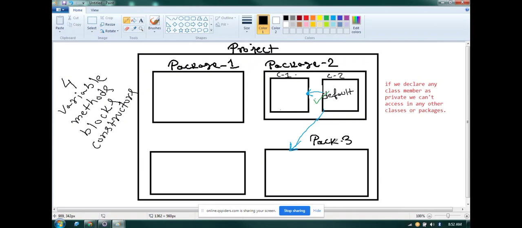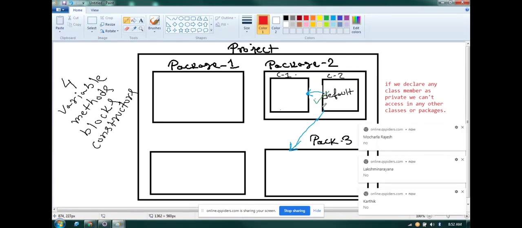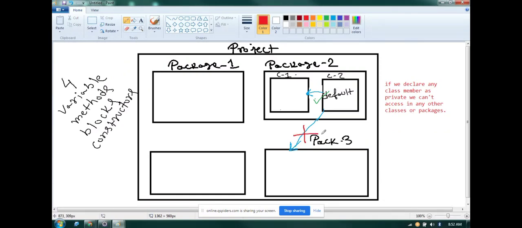But pack 3 is in pack 2. Can you tell me, is pack 3 inside pack 2? No, right? So this portion cannot be accessed. Clear?